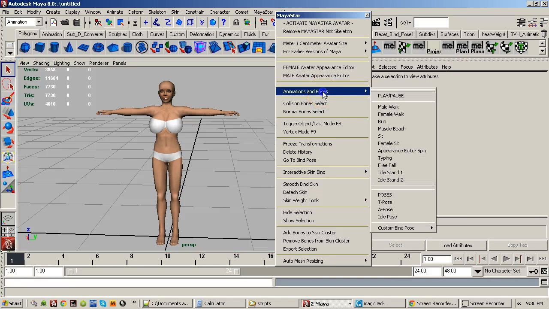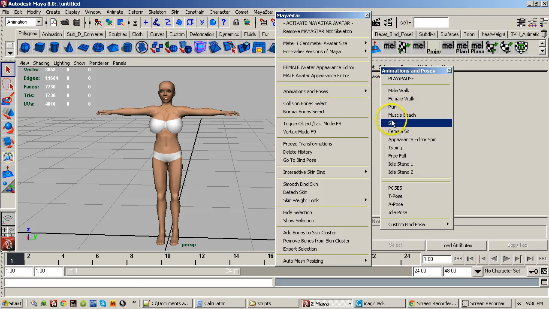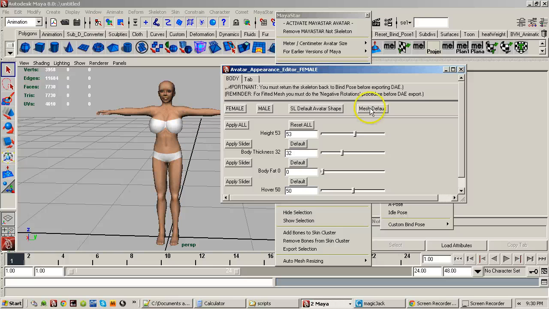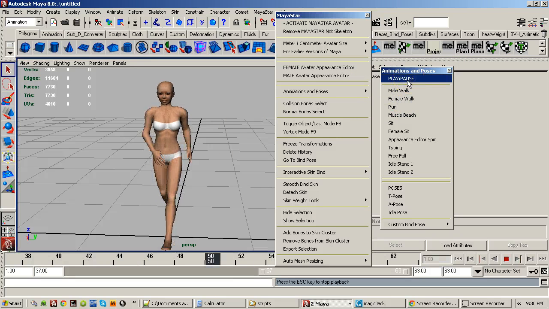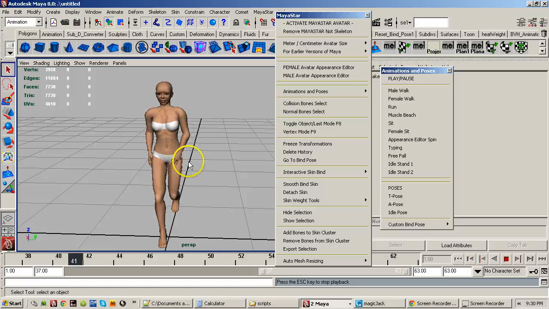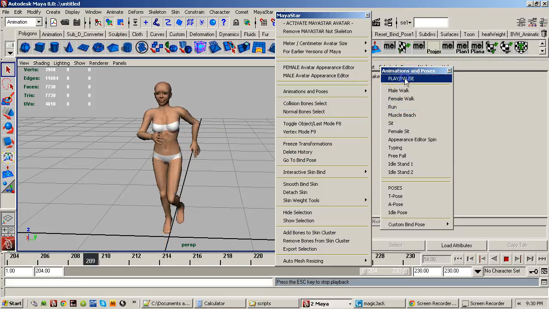Let's see, animation and poses. This is something new I added. I figured you'd want to see your mesh clothing moving. So let's do female walk, and you hit play, and now it's moving. If I had a rigged mesh piece of clothing and you wanted to see how your mesh was moving while the avatar moves, you can now see what it looks like. Click it again and you can go run.